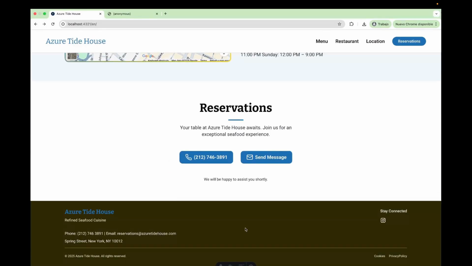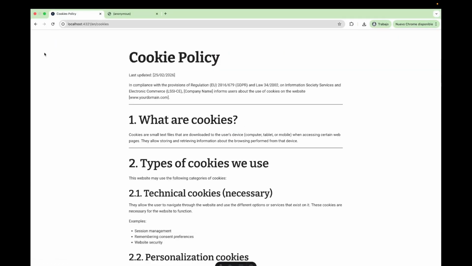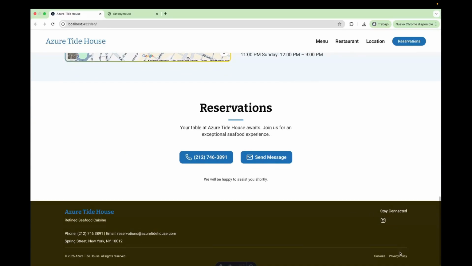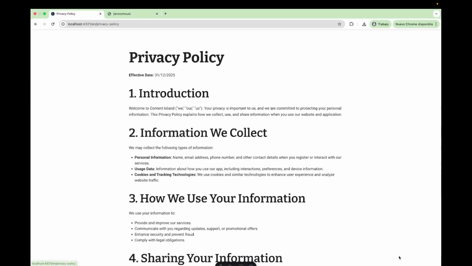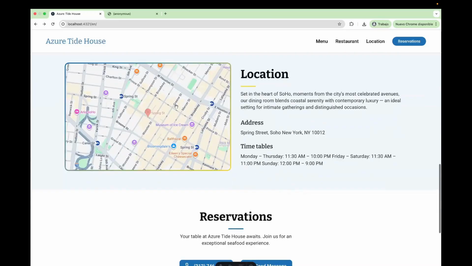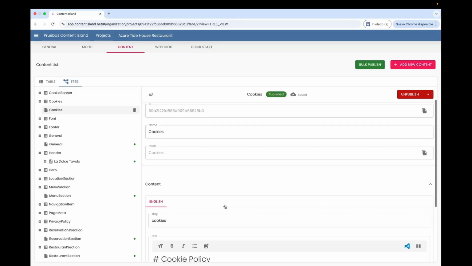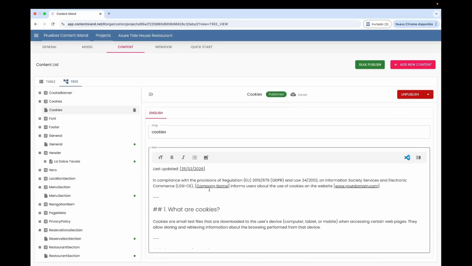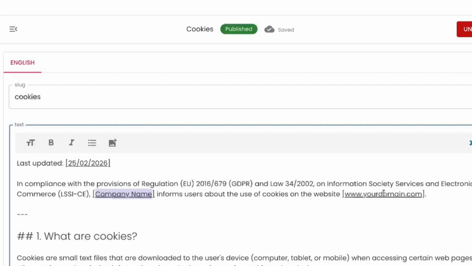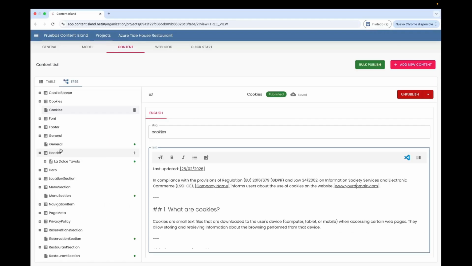The last details would be to configure the cookies pages and the privacy policy. What's the process to implement this? If you want to tweak something, just head over to Cookies, click in, and update the company name or whatever you need. Same with the privacy policy.